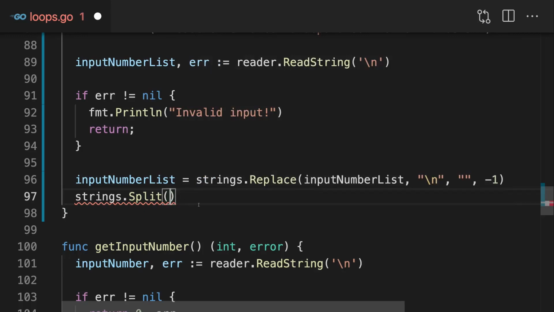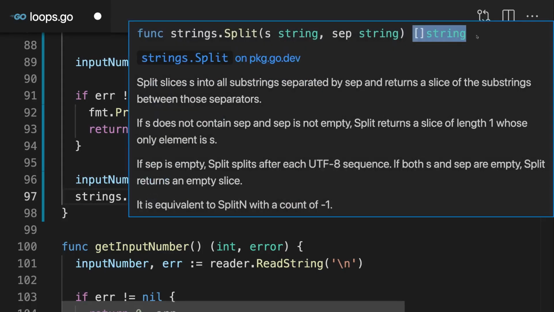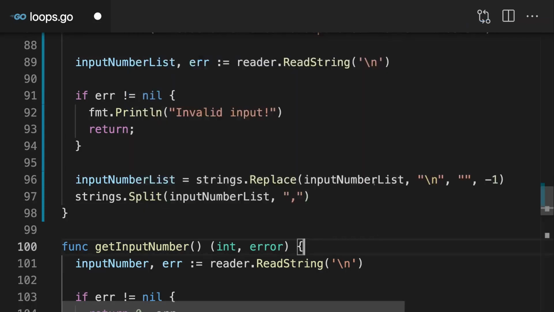So here, I want to pass in the input number list, and then as a second value, pass in the separator by which I want to split, and in my case, that's a comma. And just a comma. Not comma white space, not a semicolon, just a comma. Because I expect this kind of input. If you expect a different kind of input, if you expect a different separator, you of course need to change that separator here. Now, split then returns this slice of strings, and just that slice of strings, no error.